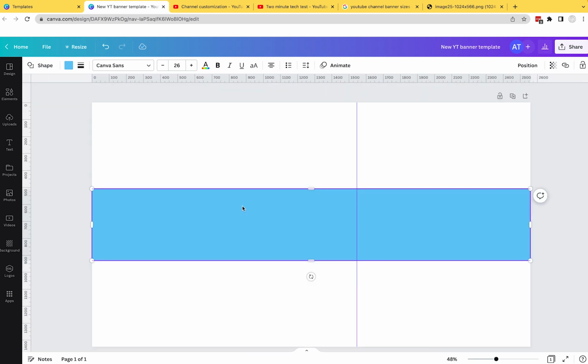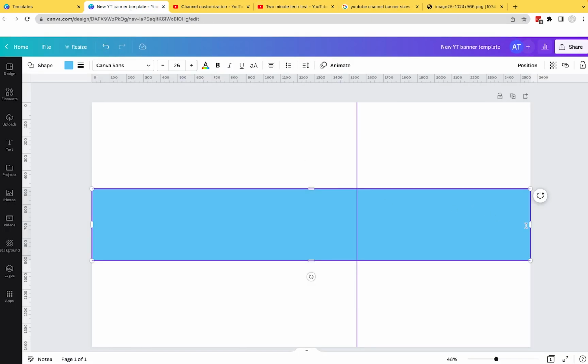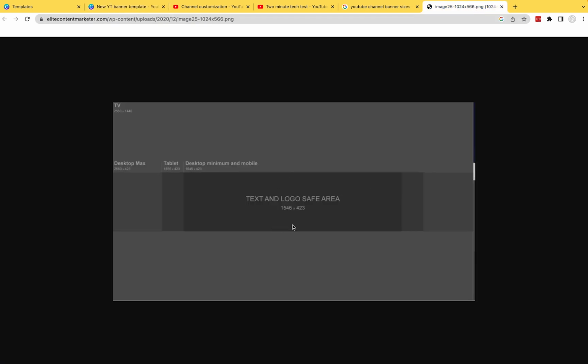Then I'm going to zoom back out, and then basically this is going to be the full width of the mobile area here. So now to sort this out, what we do is we take this end point and drag it back. So this box here is now the exact same dimensions here. So it's 1546 by 423.